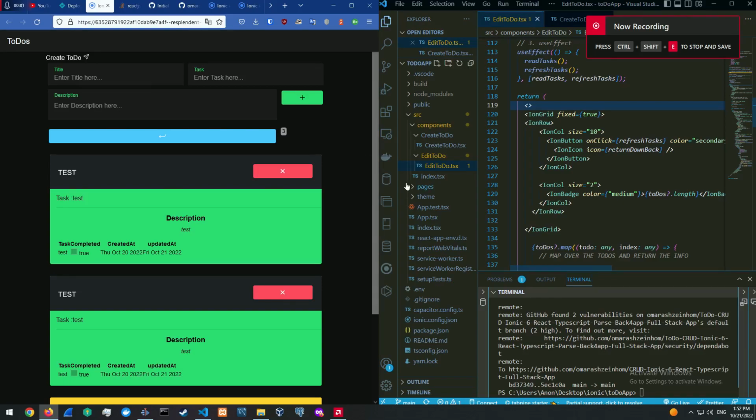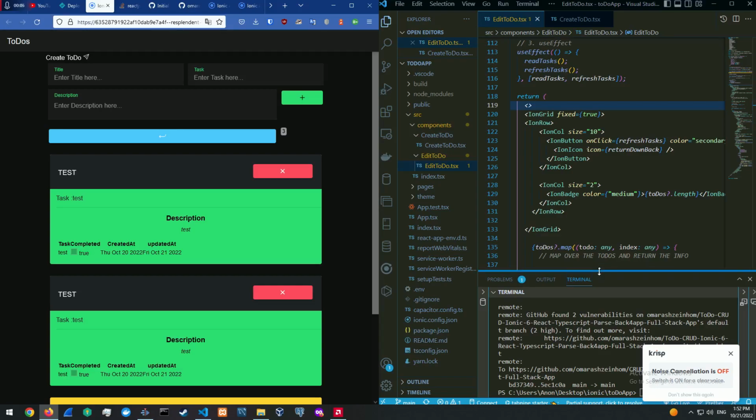Alright you guys, so this is the last section. We're just going to be deploying the website. Alright, just make sure you don't have any errors. So if you have any errors still in the project, just make sure to remove those.